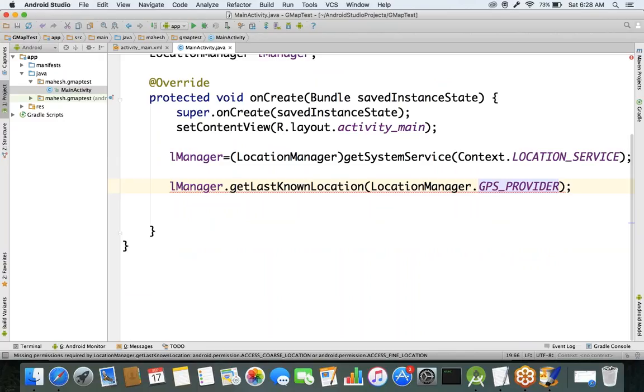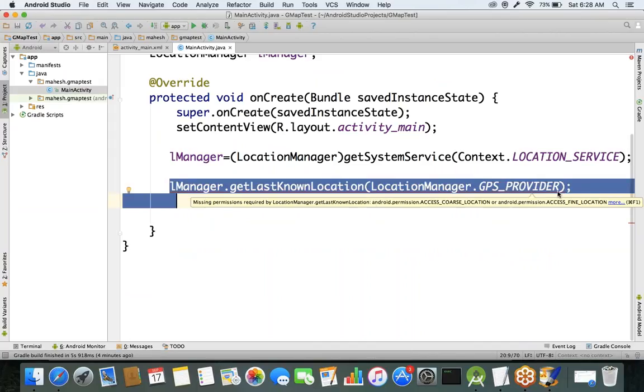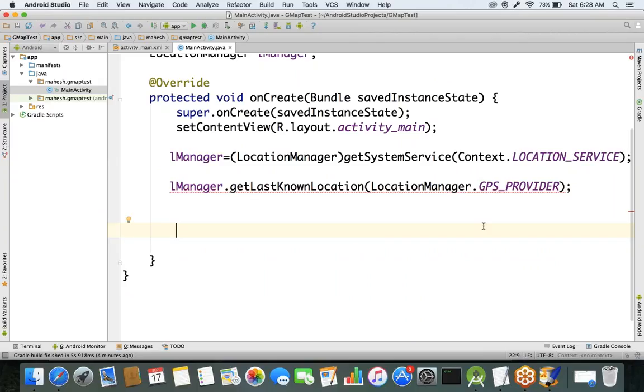LocationManager.GPS_PROVIDER. Okay, so it is asking to add a permission. We'll add the permissions later. This is the first thing: we had to get the last updated location. And the next thing is to get the current updated location.